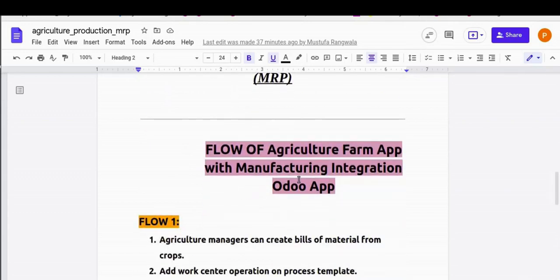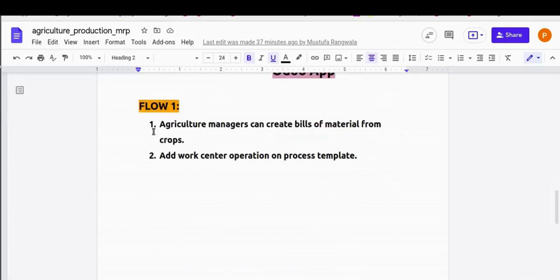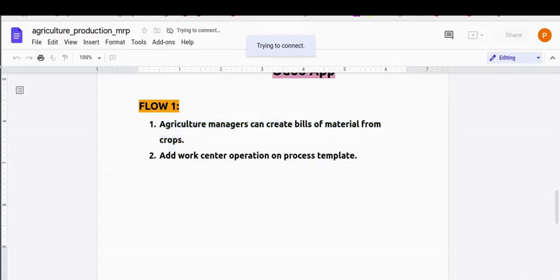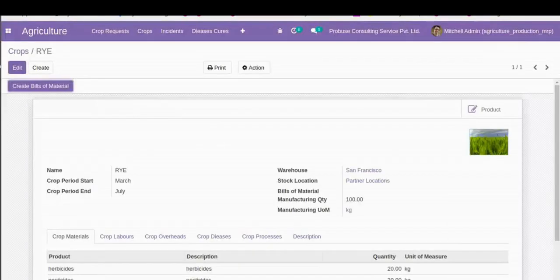Agriculture managers can create a bill of materials from crops. We can go to the crops. Here we can see the create bill of materials button. Here we have defined crop materials, crop labors and crop overheads. Here we can see manufacturing quantity and manufacturing UM.